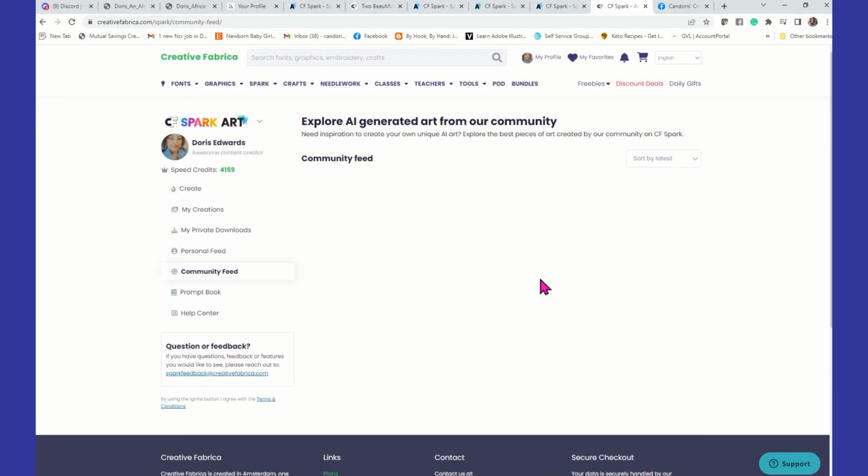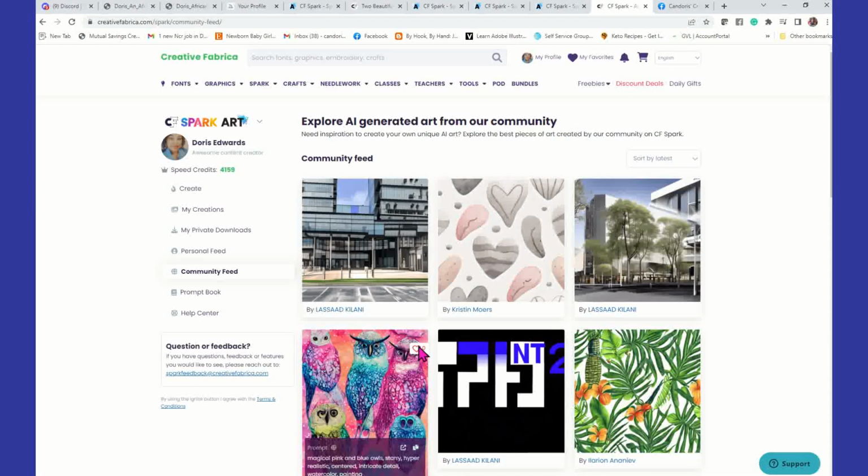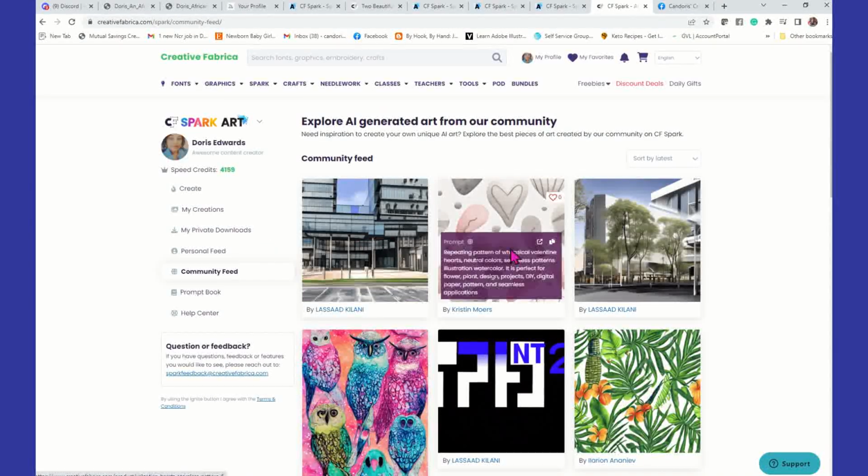I'm not sure why it's taking so long here today. But if you ever have an issue in CF Spark when you're generating your images, let's say your images aren't generating for whatever reason, you can come here and say questions or feedback and use this link to contact Spark. And they are really good about getting right back to you.